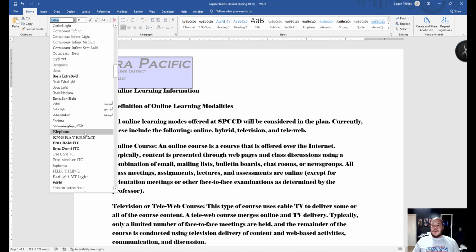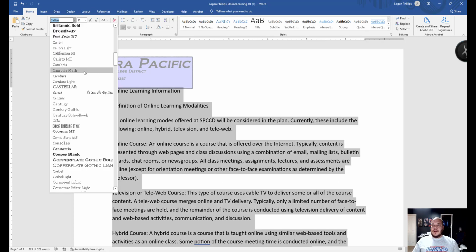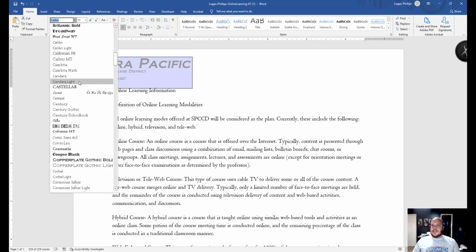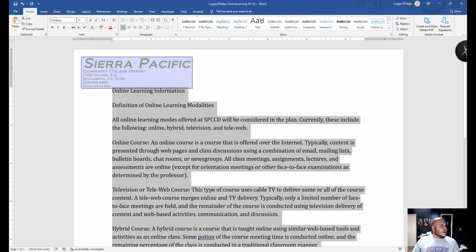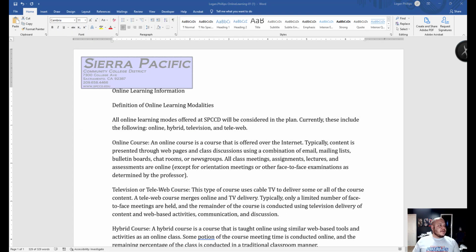But we're looking for Cambria in order. So up here in the C's, we're going to choose Cambria, and right there. Make sure you're not choosing Cambria Math. We want actual Cambria. All right. So we've changed everything to the correct font, which means we are done with step 5. Moving on to step 6, we're going to change the paragraph spacing, alignment, font size, style effects, and the color of the title. So we're going to select the title of the document, which is Online Learning Information.